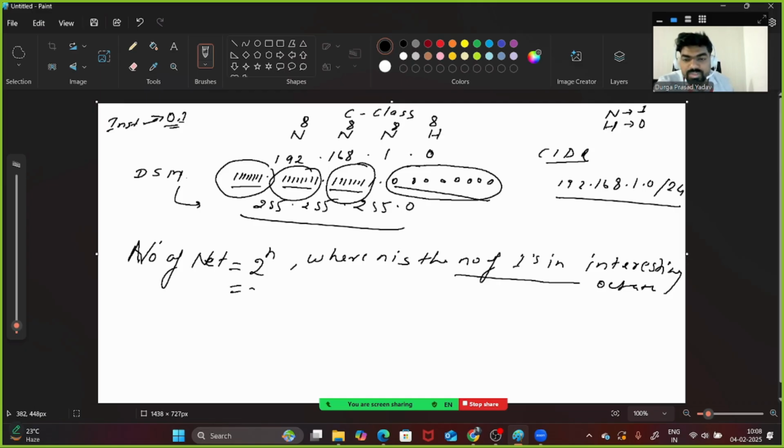It means 2 to the power 0, sorry, 2 to the power 0. 2 to the power 0 is equal to how much, guys? 1. And what is that network? This is the network only. If it is 1, it means this is the one network.